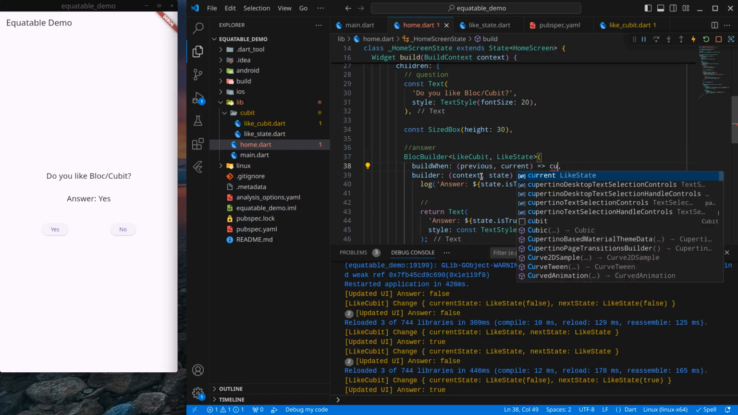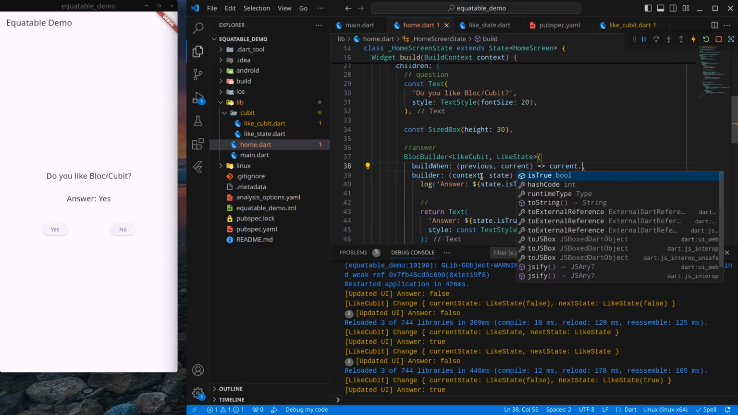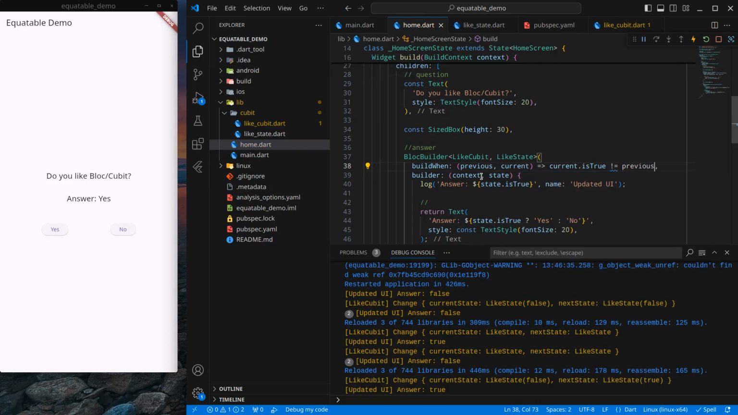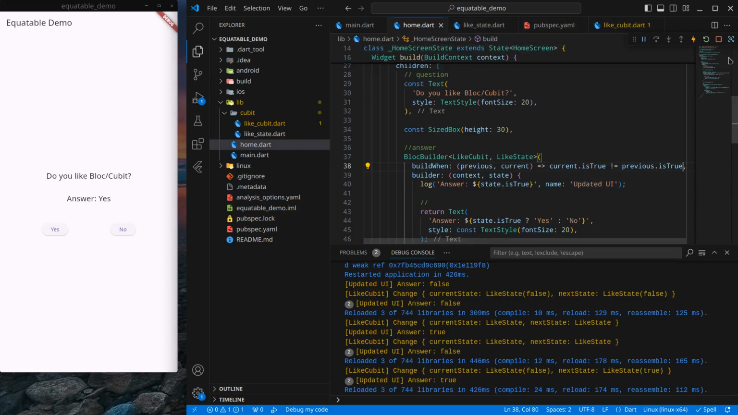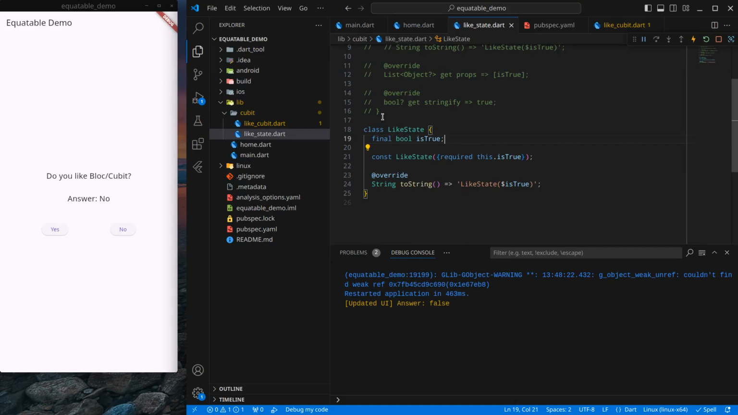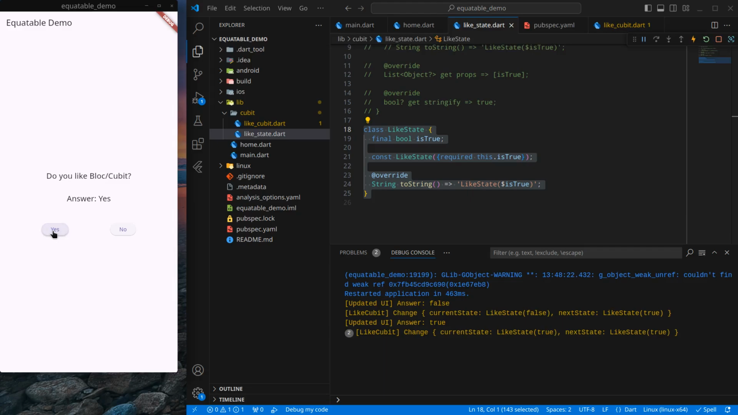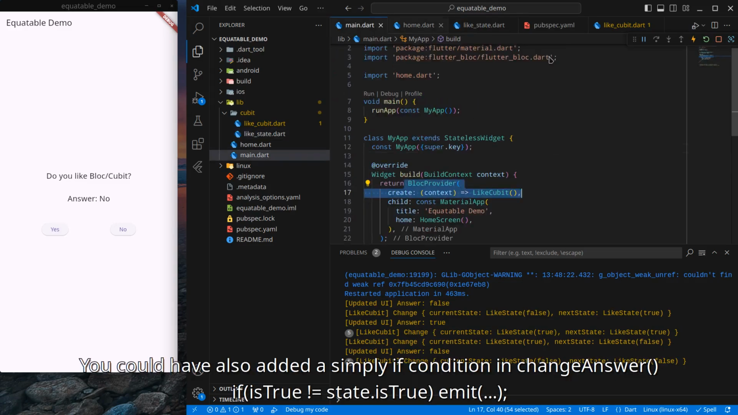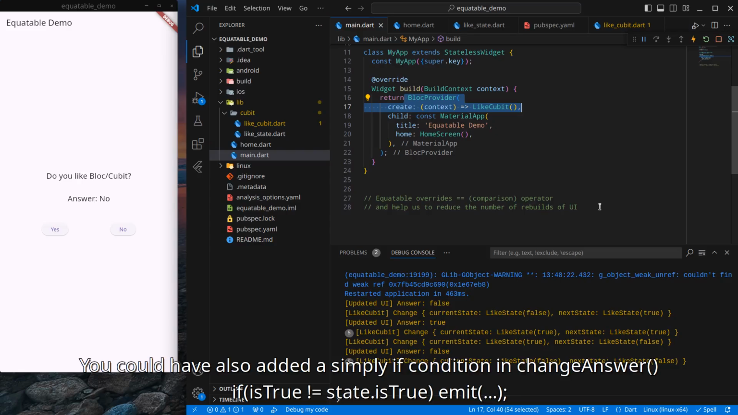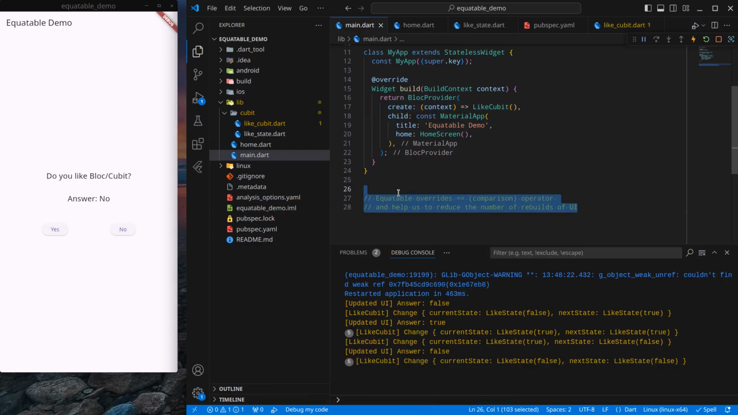So what I generally do is I will simply check it. If current.isTrue is not equal to previous.isTrue, which means if both the values are not equal, then only update the UI. So even if I have just commented the Equatable code and am using a simple class, I can avoid these rebuilds. So you can see the state is changing, but the UI is not updating. So with this, I hope you got a bit of an overview of what Equatable is and why it is important in our Bloc concept. So Equatable overrides the comparison or double equals operator and helps us to reduce the number of rebuilds of the UI as well as state changes.